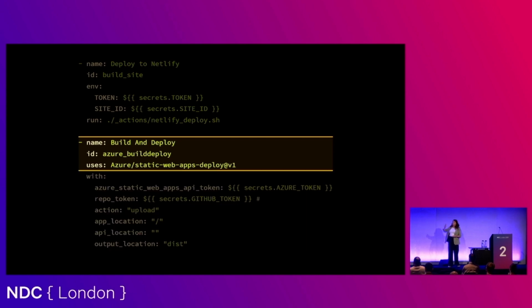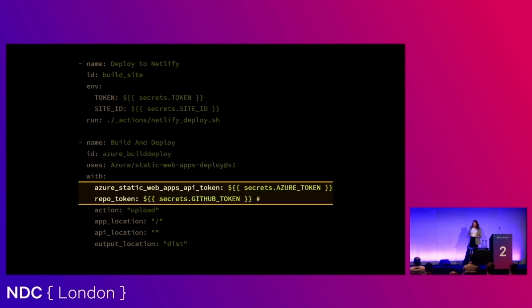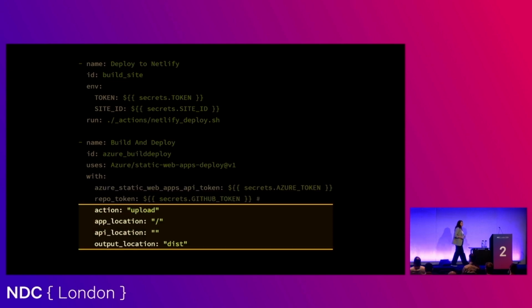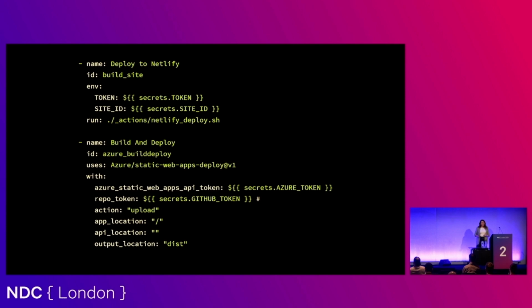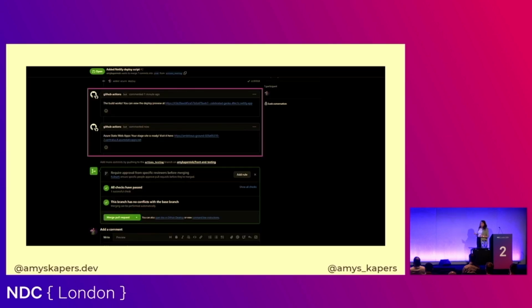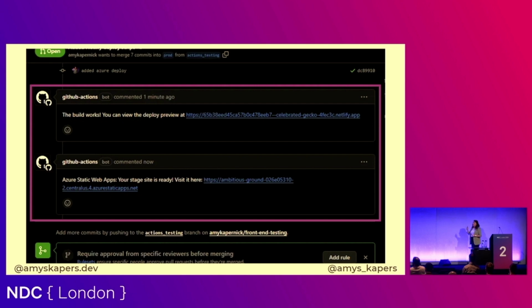So I can build and deploy on Azure and give it an ID and use the Azure package, pass in the Azure token to deploy to Azure, and it also needs my GitHub token so that it can also create a comment on the repo and then pass in some information about the build, and it will then go through and run. And now not only am I deploying to Netlify, I can also at the same time deploy the website to Azure. So I can deploy to wherever I want to. It's just a bit of a different build step.